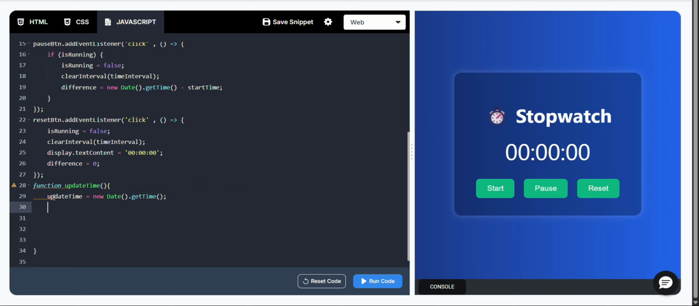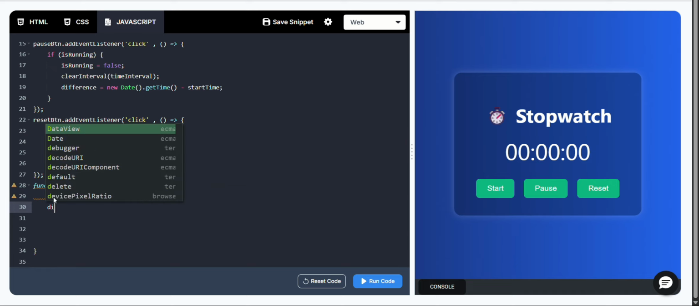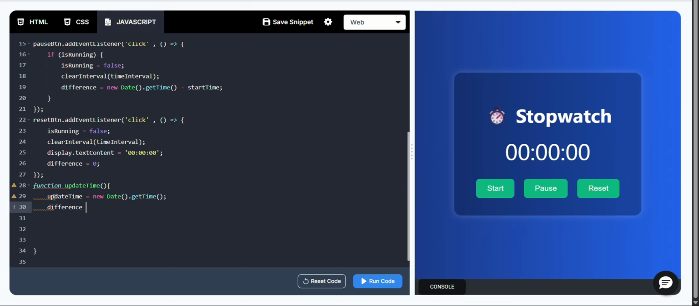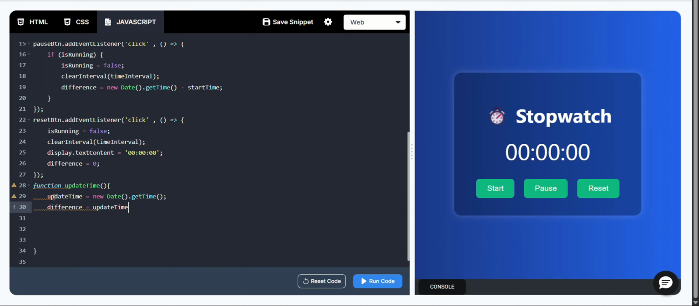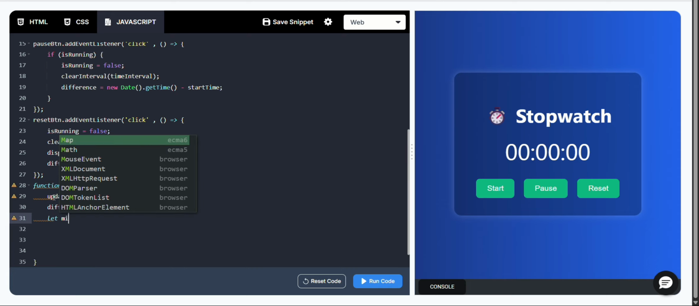This updateTime function is the heartbeat of the stopwatch. It's responsible for continuously calculating how much time has passed since the stopwatch started, breaking that time down into minutes, seconds, and milliseconds, and then updating the screen to show that live, ticking value. Let's explore what it does step by step.